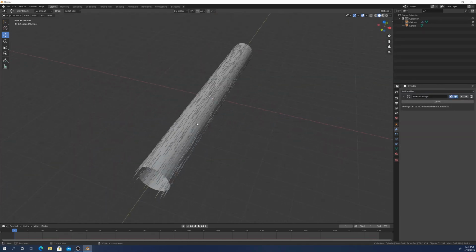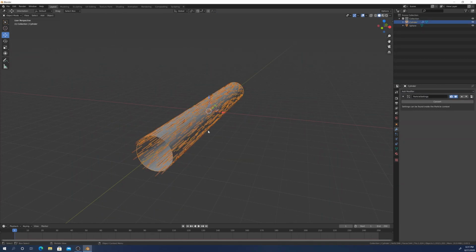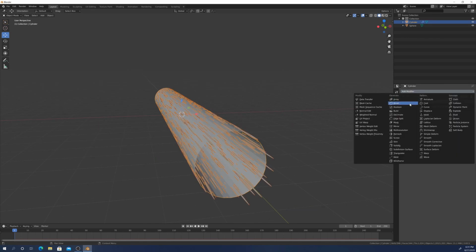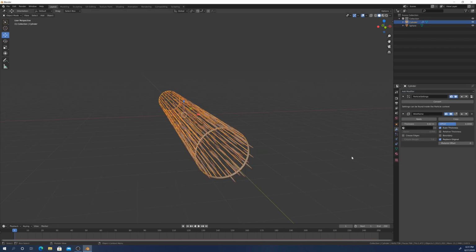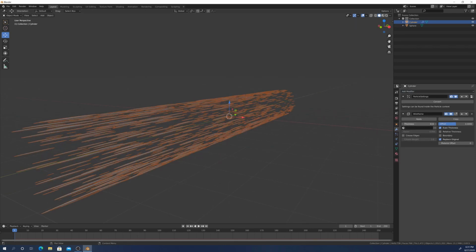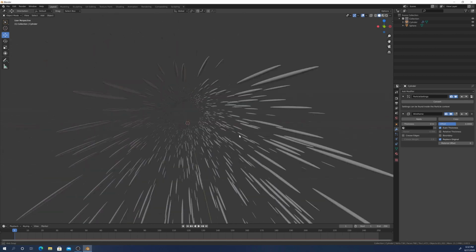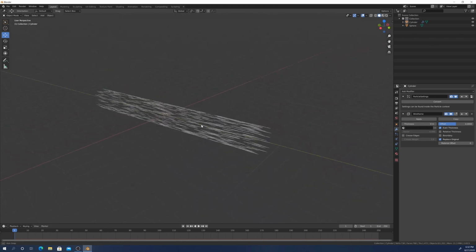So now that that's done, let's apply a wireframe to the cylinder to make it disappear. So go to modifiers and then go down to wireframe, and then give it a thickness of 0. So it just disappears, and all we see is the light speed particles.